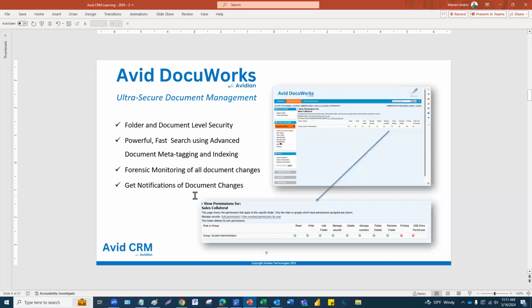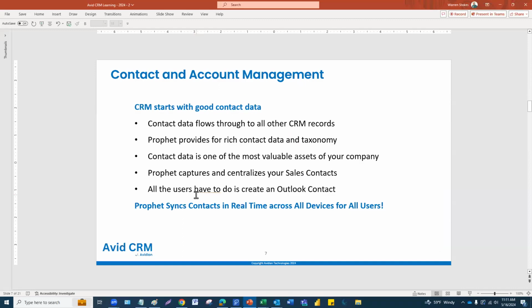So let's talk a little bit more about how to make your contact and sales pipeline functionality a lot more powerful. I just wanted to remind everybody that one of the reasons we talk often about contact data is that it's essential, it flows through your entire CRM program, and it's crucial to your business. The better you manage your contacts, and the better data you put in them, the better it's going to be for everyone.